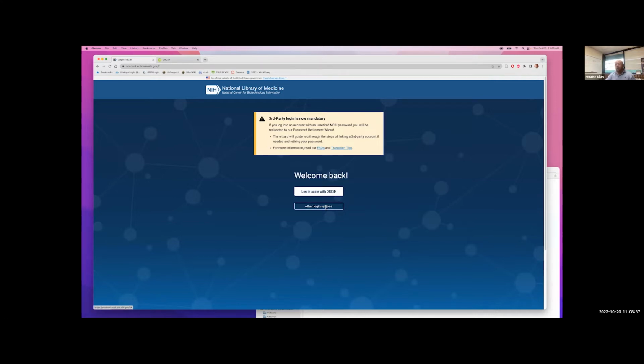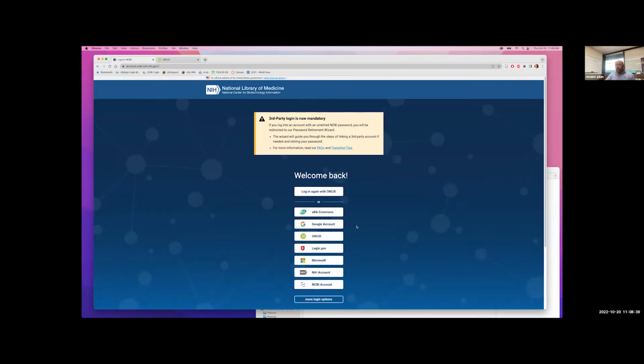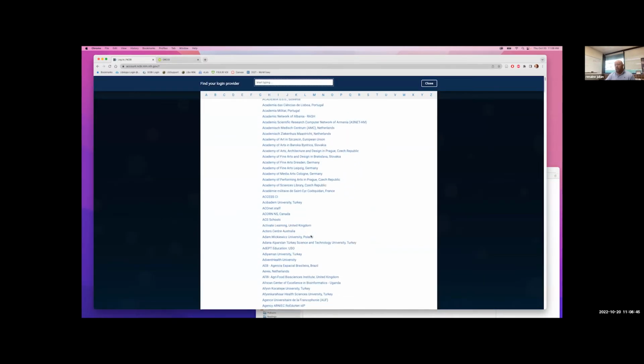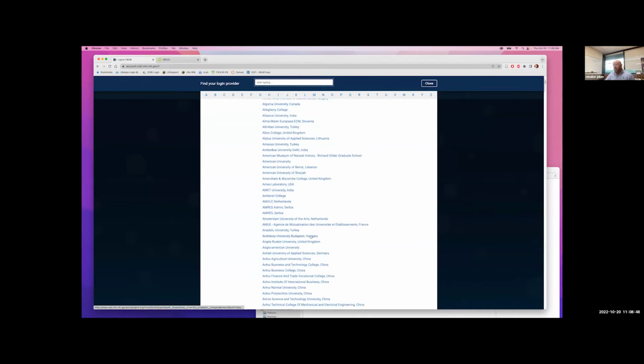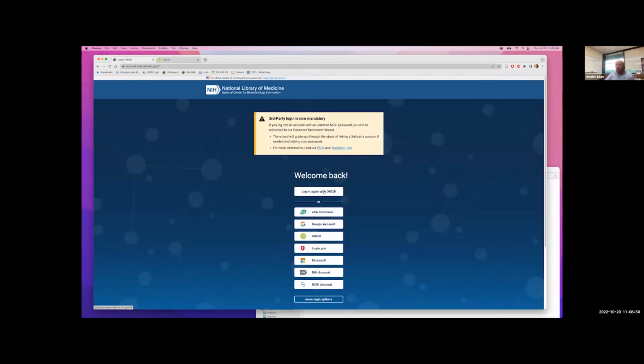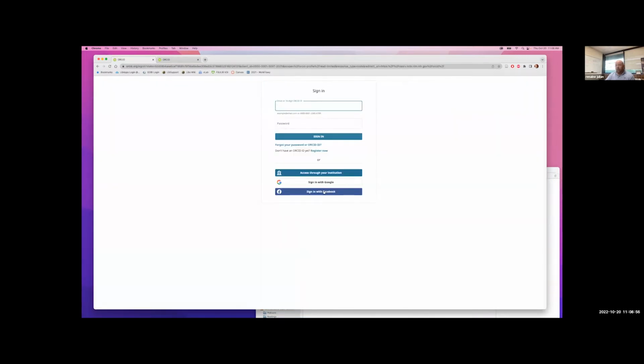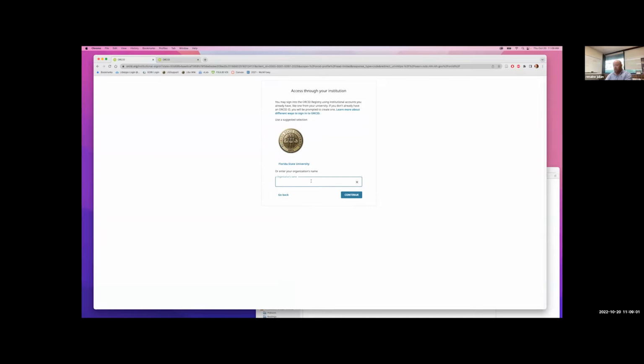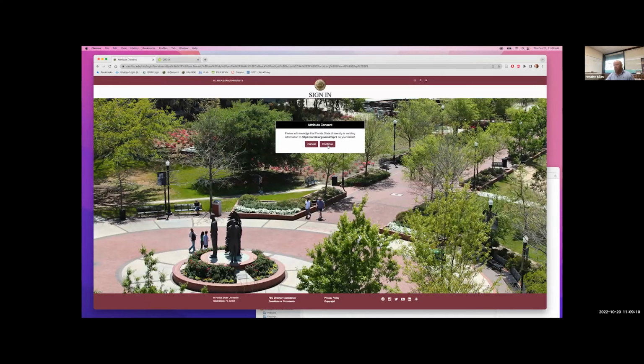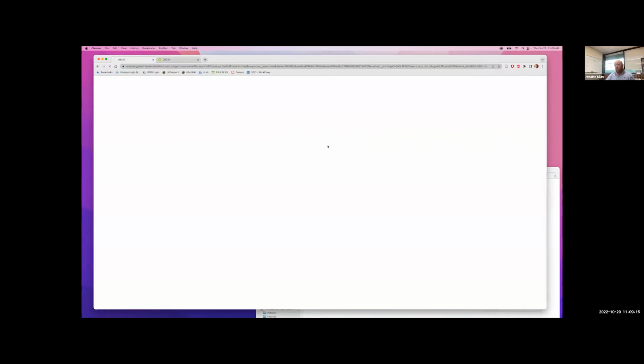And you can log in several different ways. Here are some of the different methods. You can even find FSU and log in with your FSU ID as well. But I'm going to use ORCiD. Again, it requires a third-party login, so you'll have to use one of these tools. I'm going to log in through my institution. Sorry, it already suggested that for me. And then you have to click on this acknowledgement. It's an information exchange.